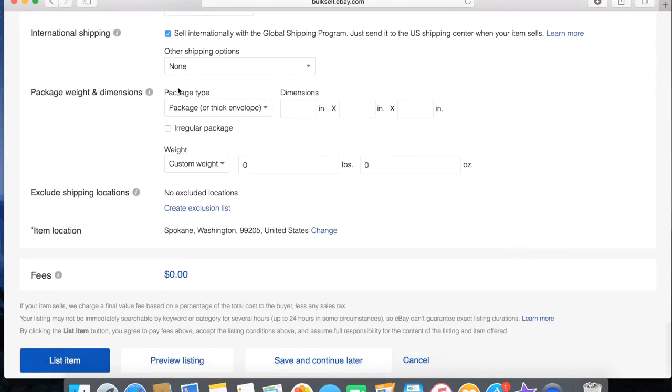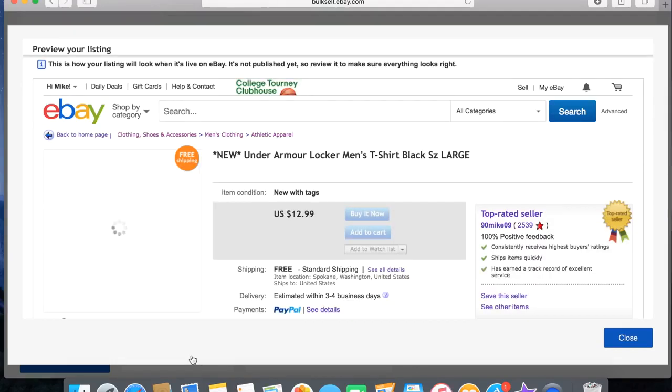After that, this stuff I don't even mess with. Most of my stuff is in big boxes, so package or thick envelope. The weight doesn't matter because we're doing free shipping. So that is very much it. It's very simple to list, though it can be difficult if you've never done it before, so hopefully this helps people to list. It's a quick rundown of how to do it, but it is very easy to sell on eBay.